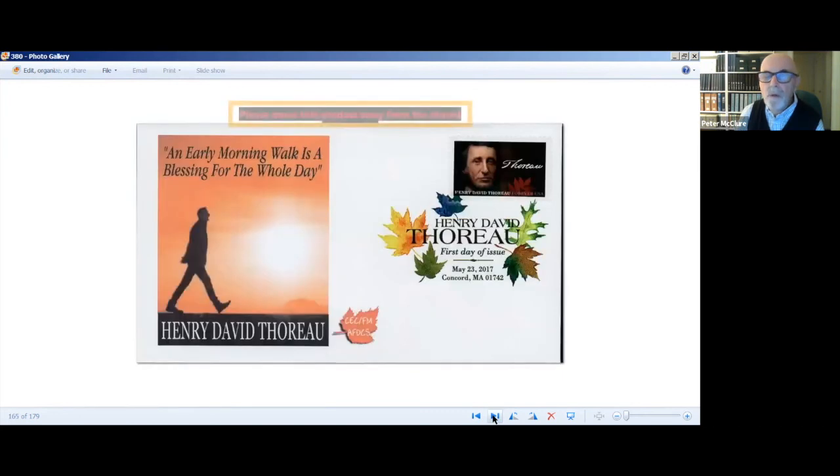This is one of my most favorite covers in the last few years, the Thoreau stamp. The early morning walk is a blessing for the whole day is pretty much the whole idea here. This cover speaks to me, and I put it in the show and tell here because it's one of my favorites.